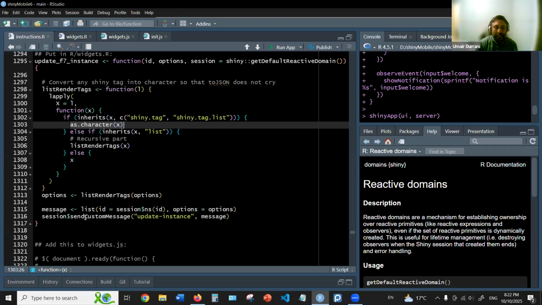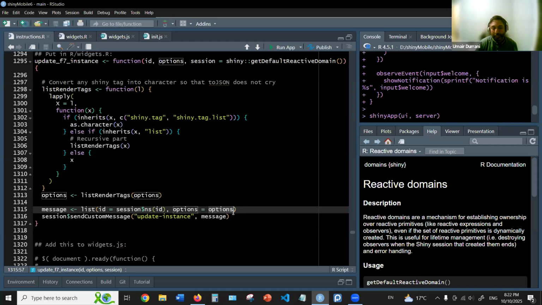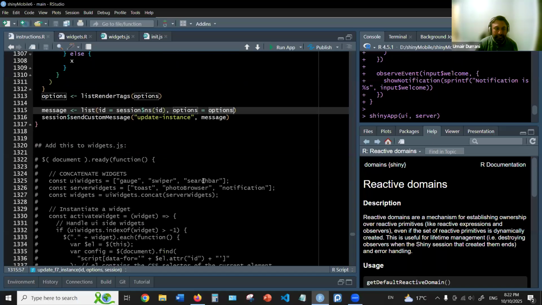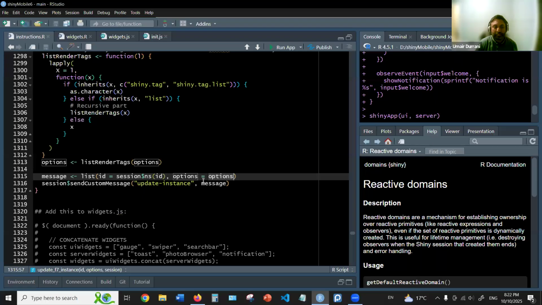And then we create the send custom message. We call it update instance, and we provide the message. The message, as before, contains the ID and the relevant options that we have provided in this function. So this is the R side of things.